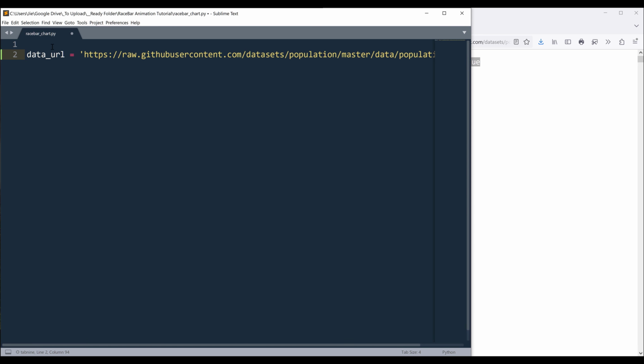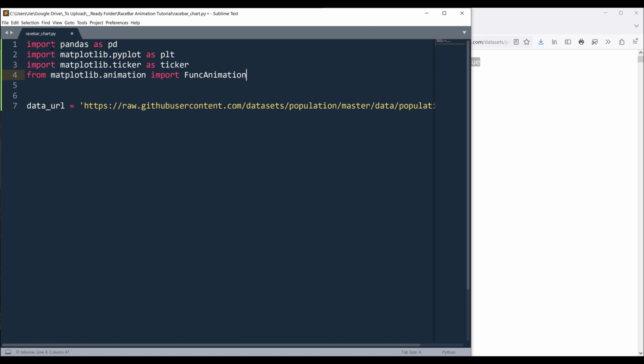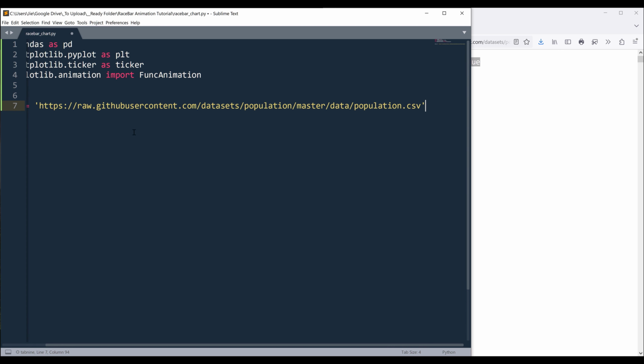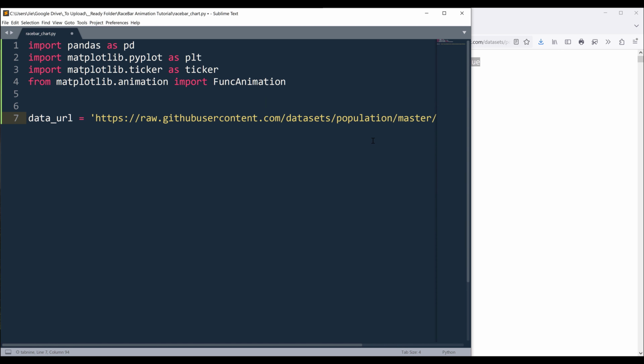From the import statements, let me insert the code snippet. I'm going to import the pandas module to expedite the data transformation operation. From matplotlib.pyplot, I'm going to name the library as plt. To modify the X and Y axis tickers, I'll be using the matplotlib.ticker module. And finally, to create the animation, from matplotlib.animation we'll be importing the FuncAnimation class. Let me make the font a little bit bigger.